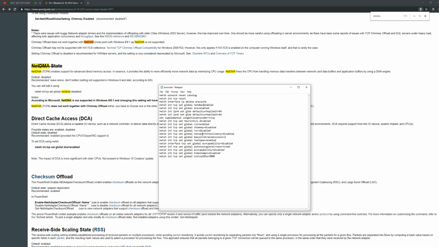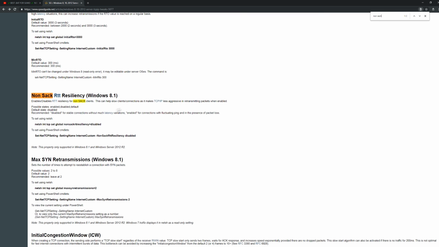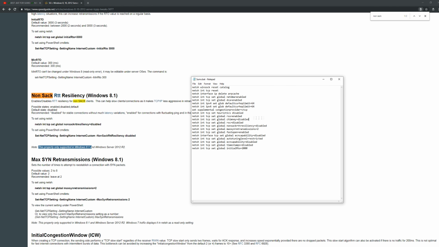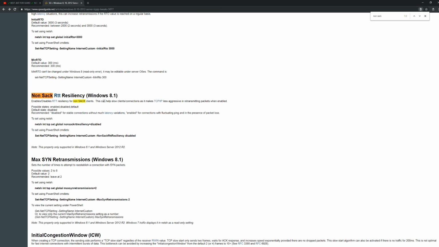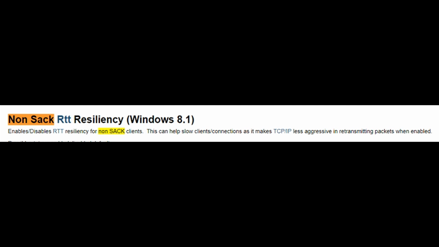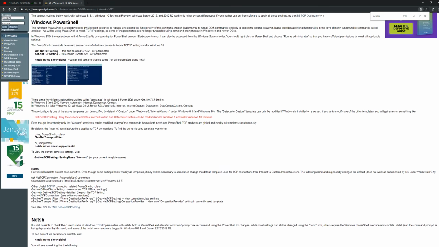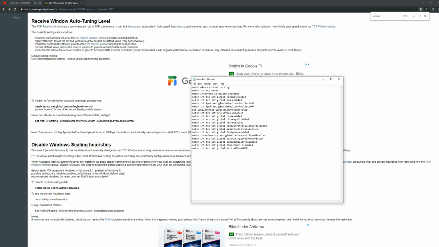In addition to that, we also have non-SACK resiliency. You can see that it's only supported in Windows 8 and Windows Server 2012, while the other one's only supported in Windows 7 or earlier. Now, obviously, these aren't necessarily the same exact thing. For example, this says that this can help slow client connections as it makes TCP/IP less aggressive in retransmitting packets when enabled. While NetDMA provides the ability to more efficiently move network data by minimizing CPU usage, the other thing does something completely different. So it's not like one is for Windows 8, one's for Windows 10. They're literally different, just one was removed in Windows 10. So that's just an example of how incompetent the person who made this video is.